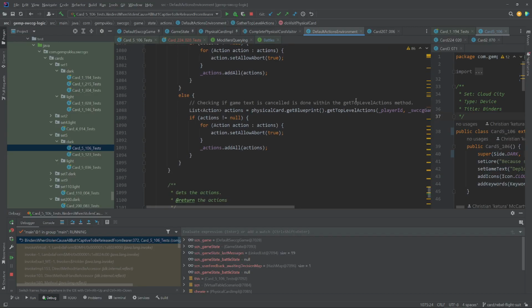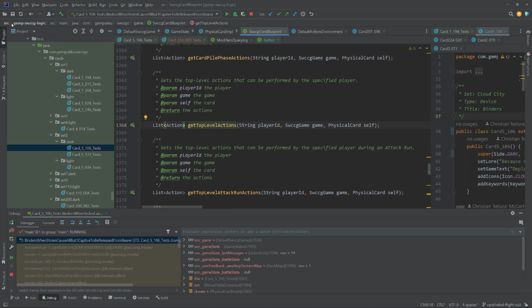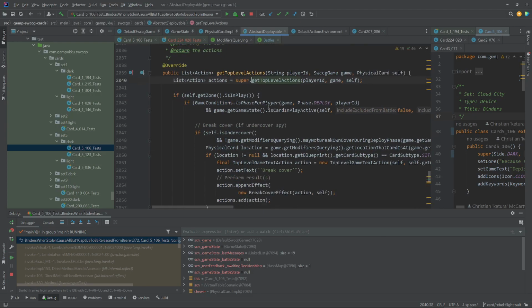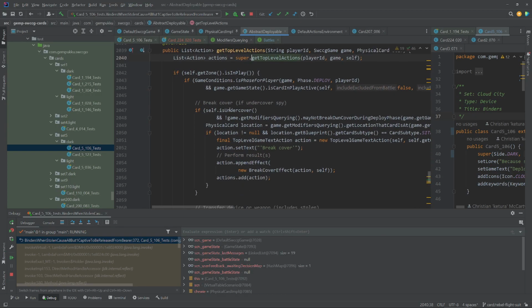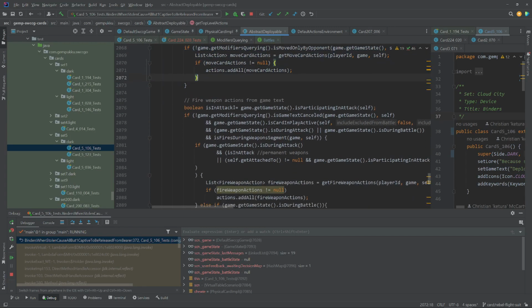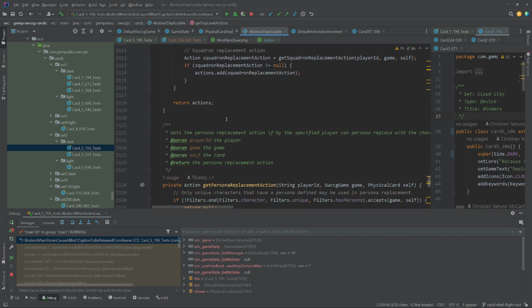So this should be where we ended up, right? Where we're trying to find the particular top level actions of that particular individual. Once we are here, yeah, another interface. This should have. Please take me to the. Okay, this is going to take us to an abstract. Deployable? Yeah, good call. Okay, so we're not doing transfers, we're not breaking cover, we're not moving, we're not firing weapons from game text, we're not in the hand. Oh, great.